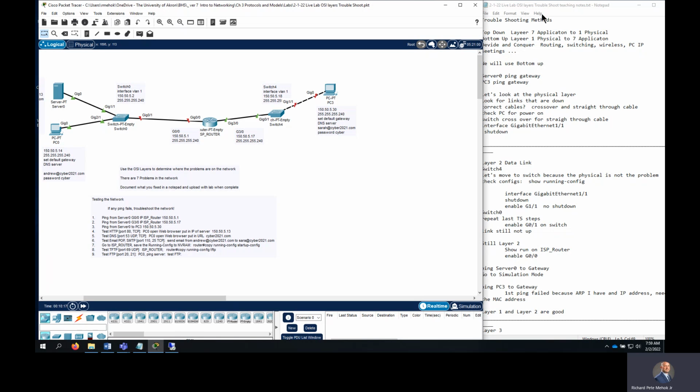So there's 3 troubleshooting methods we can do. We can do top down. That's going to start at layer 7 and go to layer 1, physical. The bottom up approach, you start at the physical and then you run to the application layer. And then divide and conquer. And Divide and Conquer is, I think, a little bit more for advanced users like myself. So we would focus on routing, switching, wireless, PC settings, things like that.